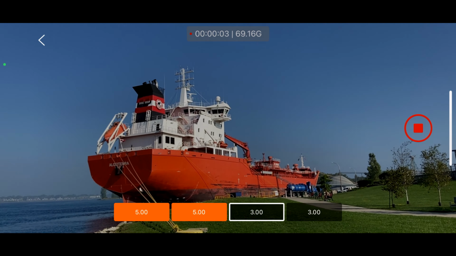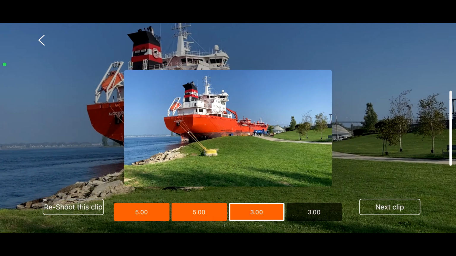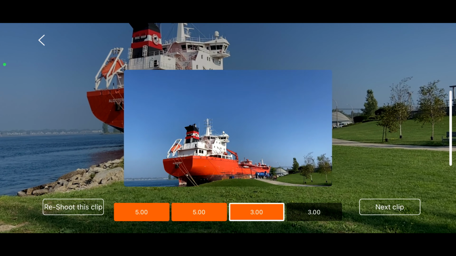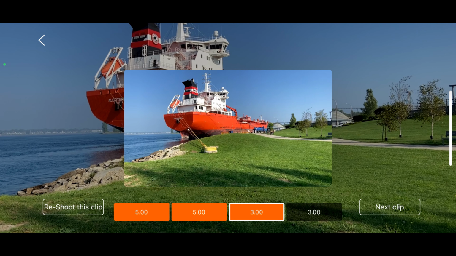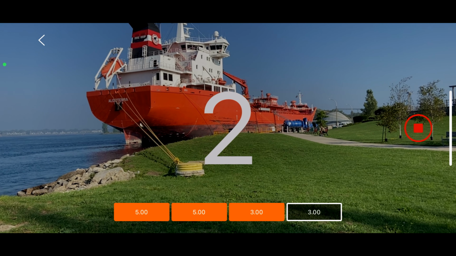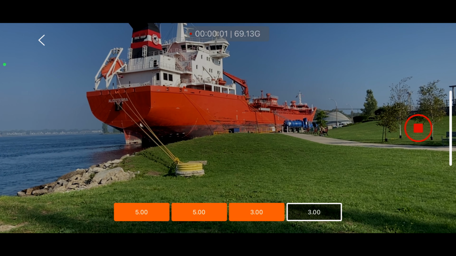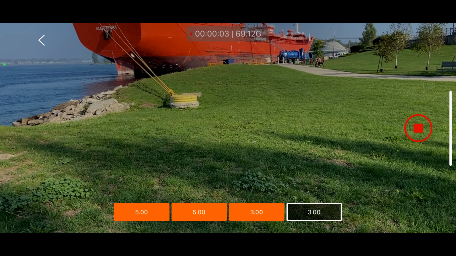Now you can see this one's doing a pan up, and you saw the time frame. This is like a 3-second clip. The other one was a 5. So it even gives you the duration of what each little clip piece is like. Then once you're done, once we get this piece done, I'll show you what happens.